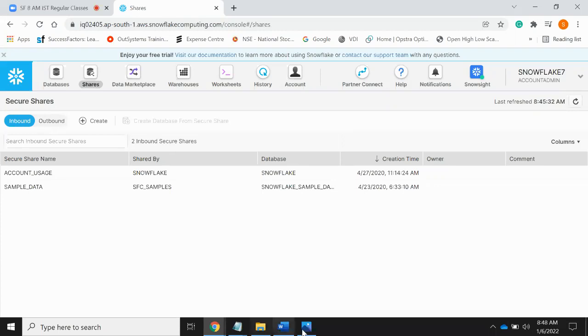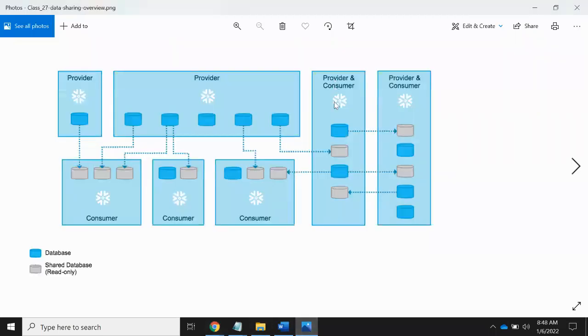Now if you observe here, like this with a provider and consumer account, we can share the data, and at the same time we can restrict the data also. When it is a consumer, you cannot see this, from the consumers we cannot share it to anyone. If it is a provider and consumer, then only we can share.